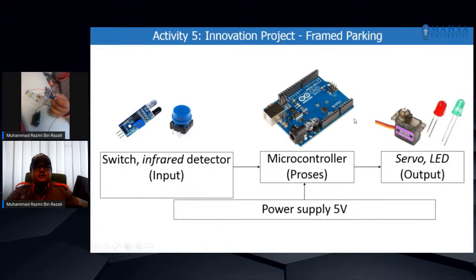The function is still the same: the input devices receive signal from the environment, the microcontroller processes the signal from the input device, and then we convert it to the servo or LED as an output signal. So this is my last slide.